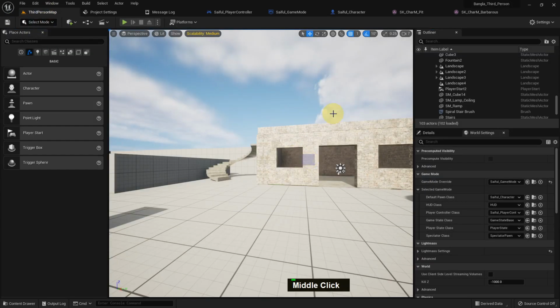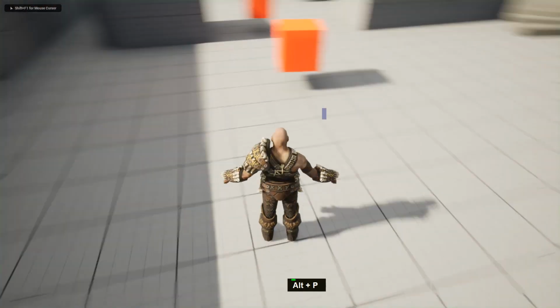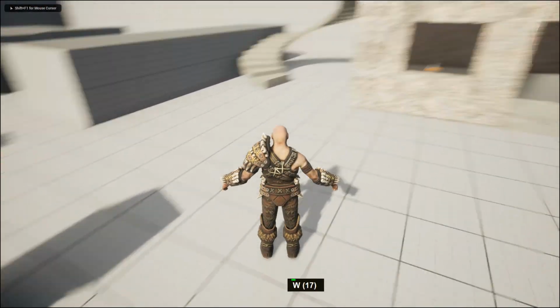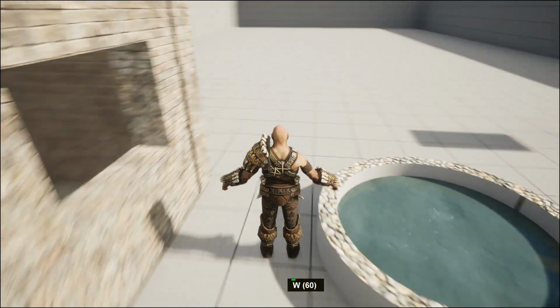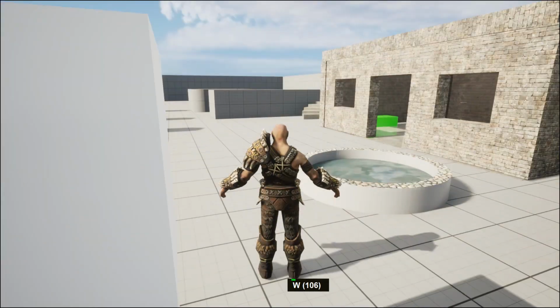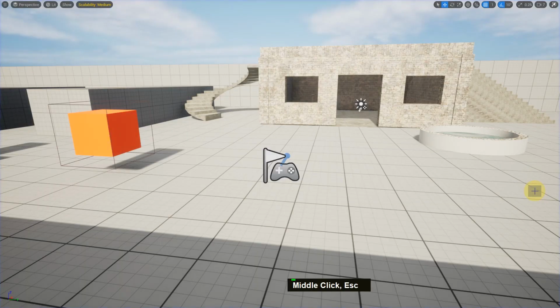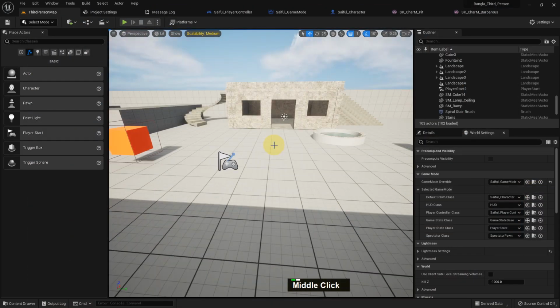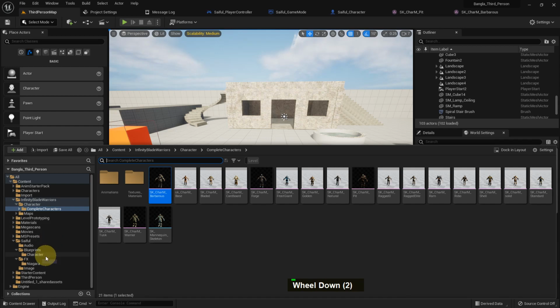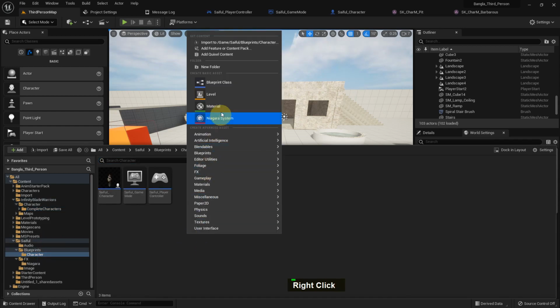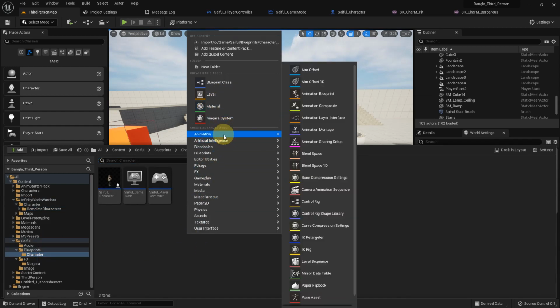So what it does, if we play, we can now move the camera, and when we move the camera, our character is also moving with the camera, and we can press the W button and move it in whatever direction we move our camera. So it's done. Now we need to add the animation.